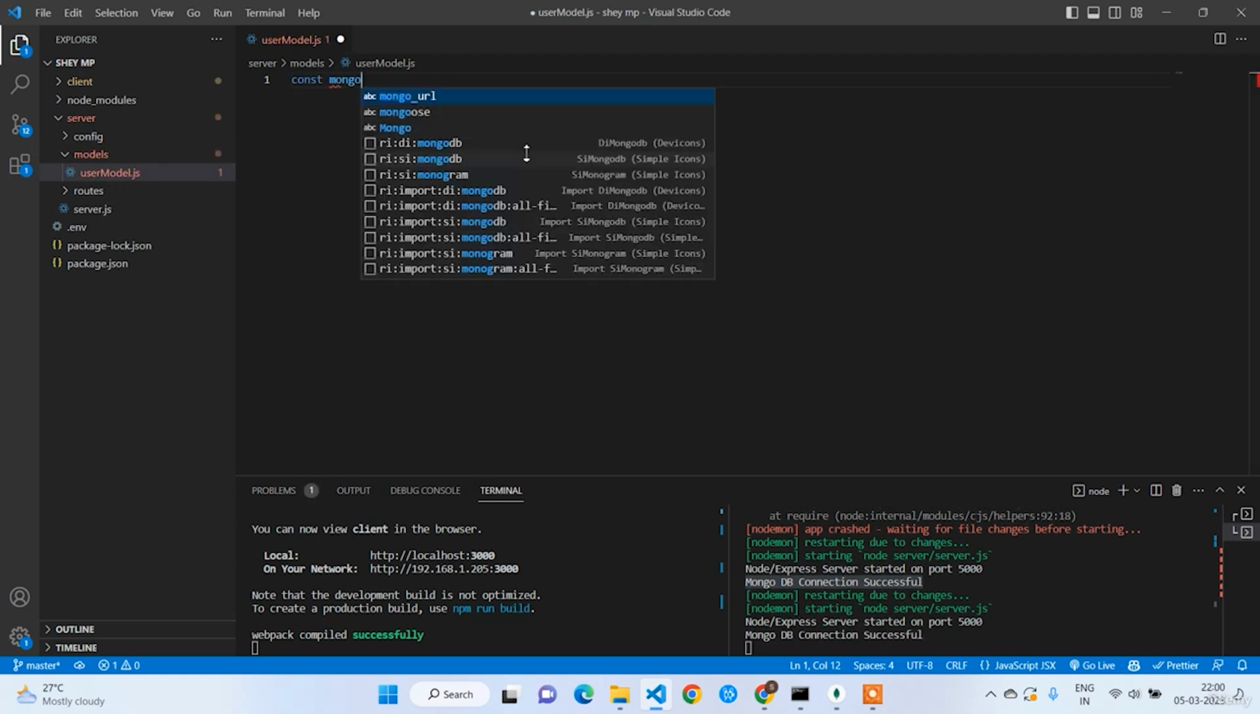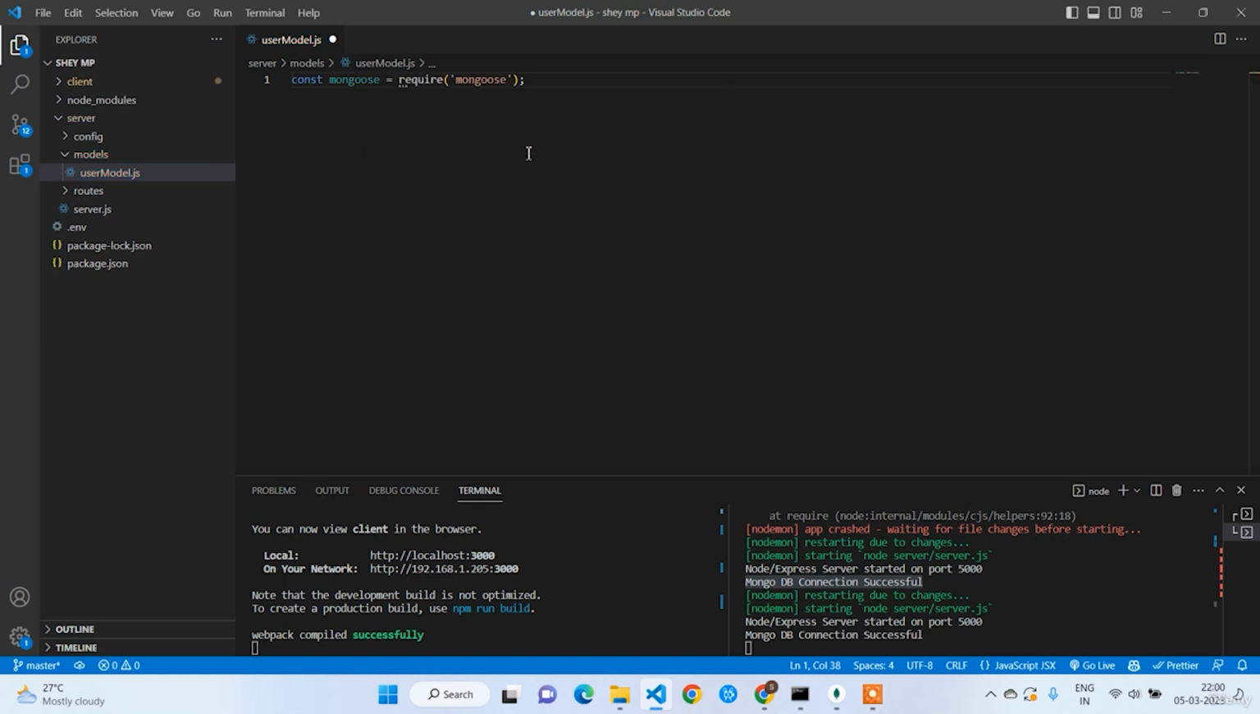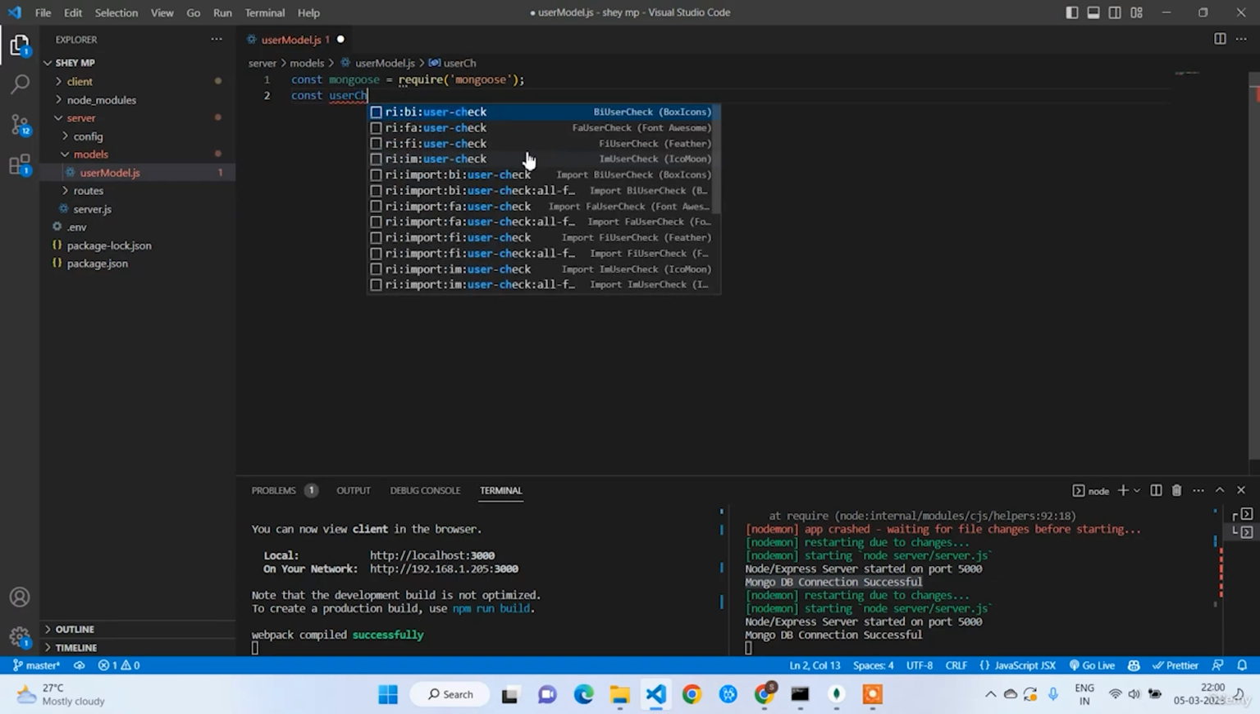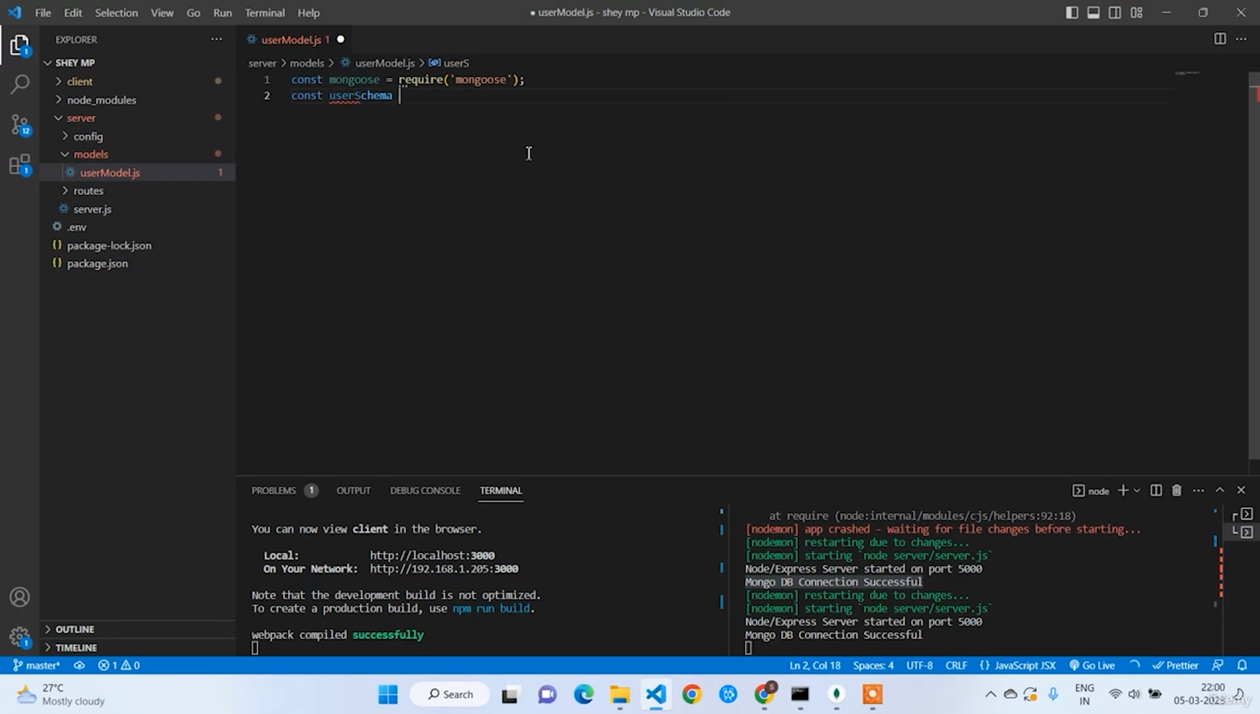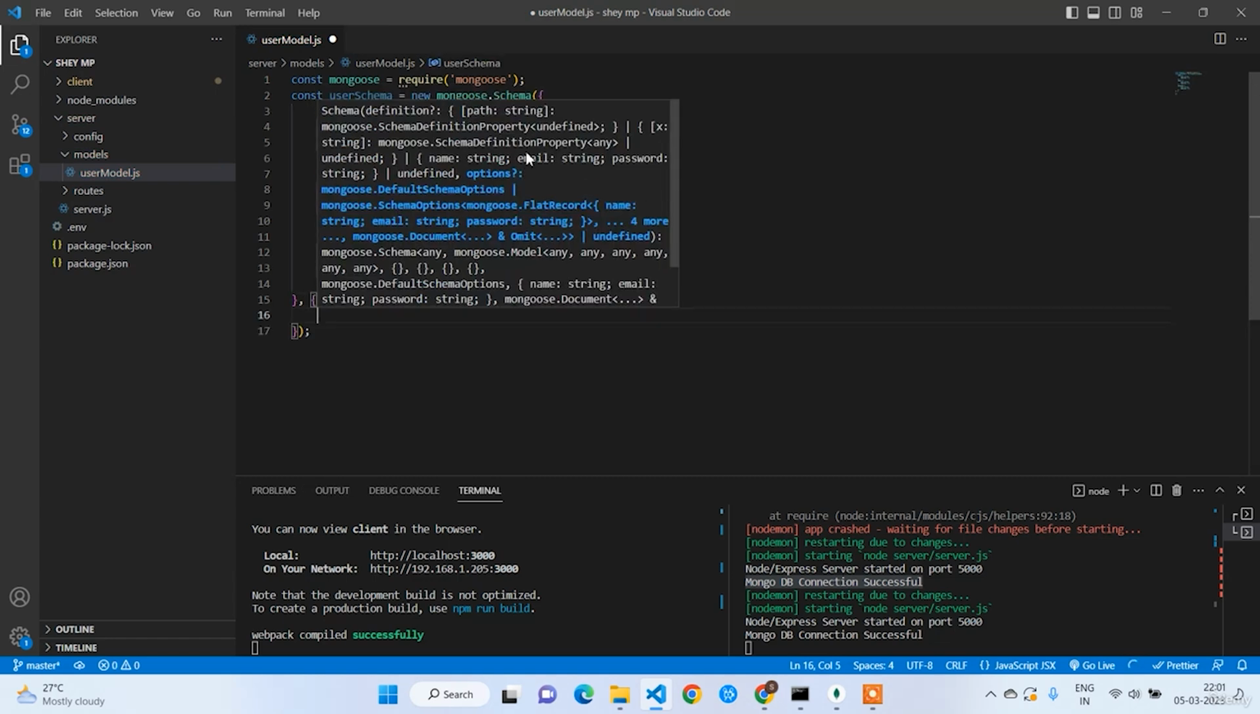const mongoose is equal to require mongoose, const userSchema is equal to new mongoose.Schema. You will be having the name, type string, required true, email, type string, required true, password, type string, required true. What else do we need? That's all, I think. Close these out and have the timestamps.